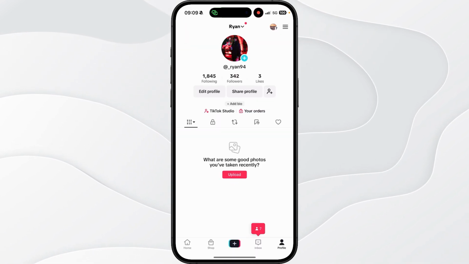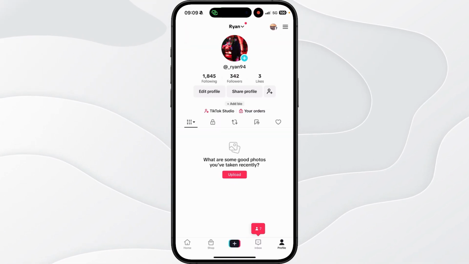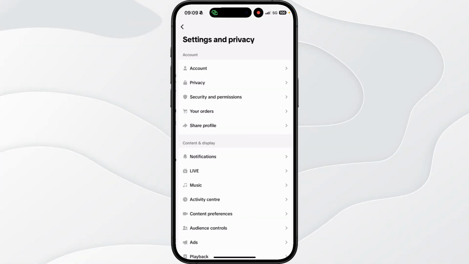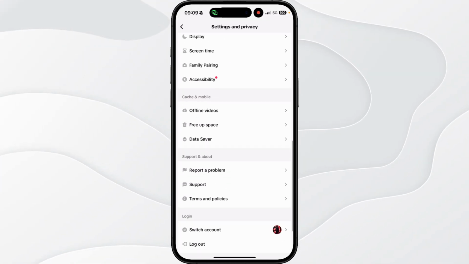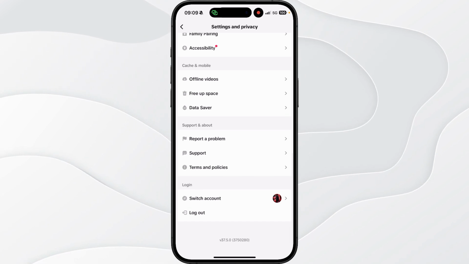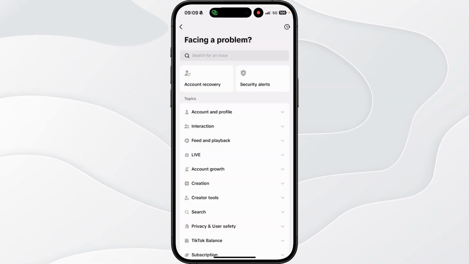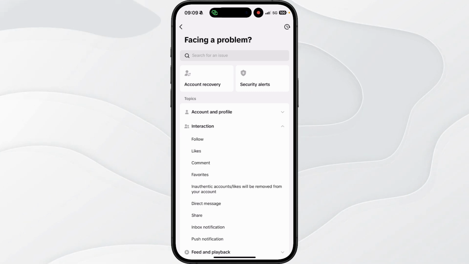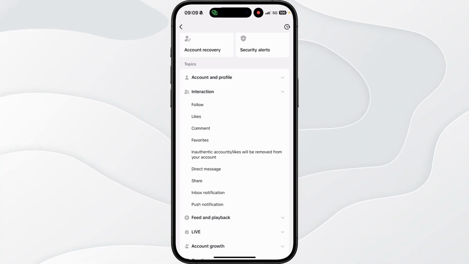go to our profile, go to the three lines in the top right hand corner, and then select settings and privacy. Once we click on settings and privacy, you want to scroll down until you see the option for report a problem, and then go down to interaction. Click on the drop down menu, and then from here you want to select direct message.